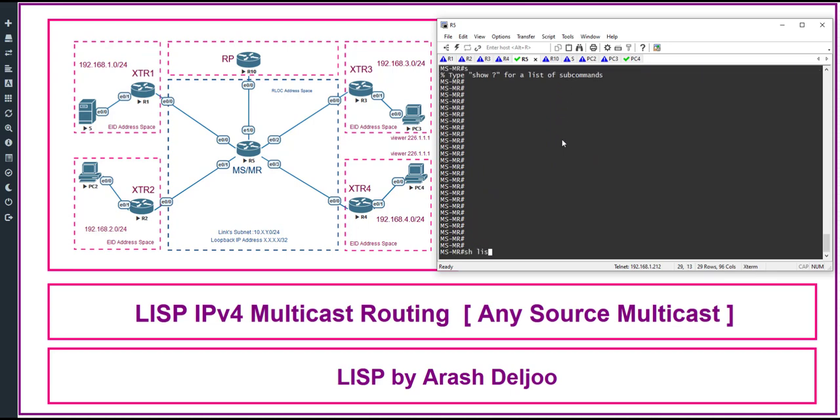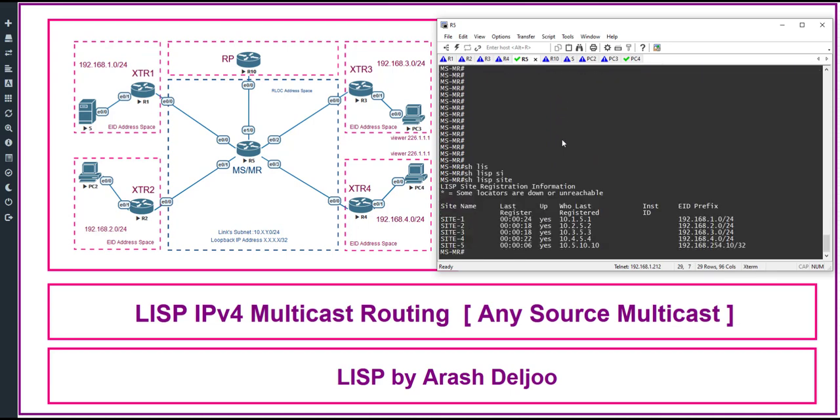You know it. Show LISP site can show us the status of the different sites, site 1 to site 5. As you can see, in each site we have one registered EID. 192.168.10 registered with the 10.151, the router 1. 192.168.20 registered from site 2, it's okay. 192.168.30/24 registered with router 3. 192.168.40/24 registered with router 4. And finally, 192.168.254.10 registered with, for example, router 10. This is the RP, you know it.